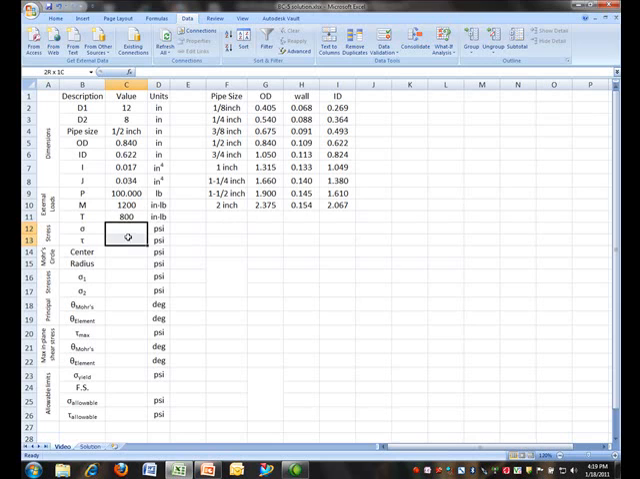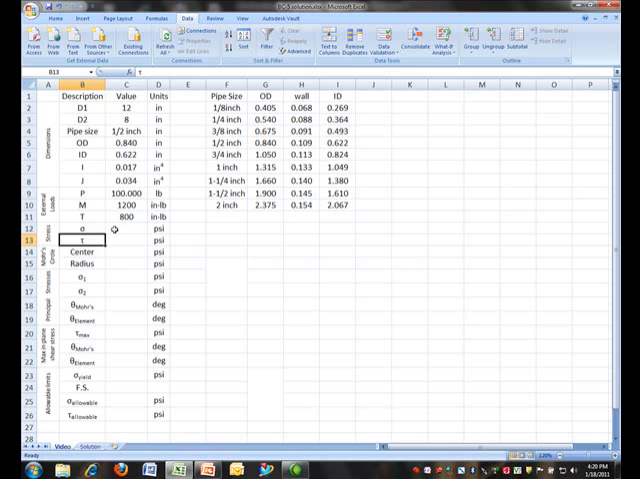Part 4, I want you to complete these 2 cells. Determine the normal stress and shear stress at element A. Pause the video and work that out. Okay, let's do it together. The normal stress is caused by bending, which is equal to Mc divided by the moment of inertia. Shear stress is Tc over J.